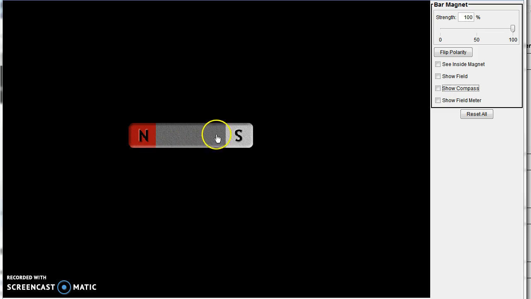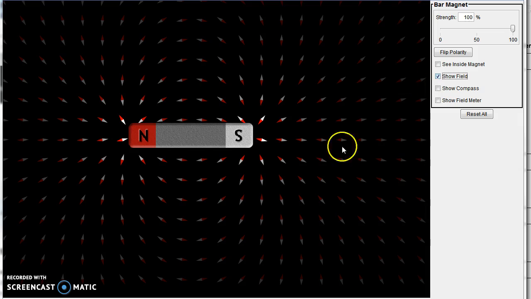I have a bar magnet here on the screen, and I'm going to click on Show Field, and you can see the field lines that surround the bar magnet. Now these field lines are shown by little miniature compasses, so I can put a compass on here and move that around the screen, and you can see that that also shows the field lines in the direction that the magnetism is related, the north being attracted to the south.